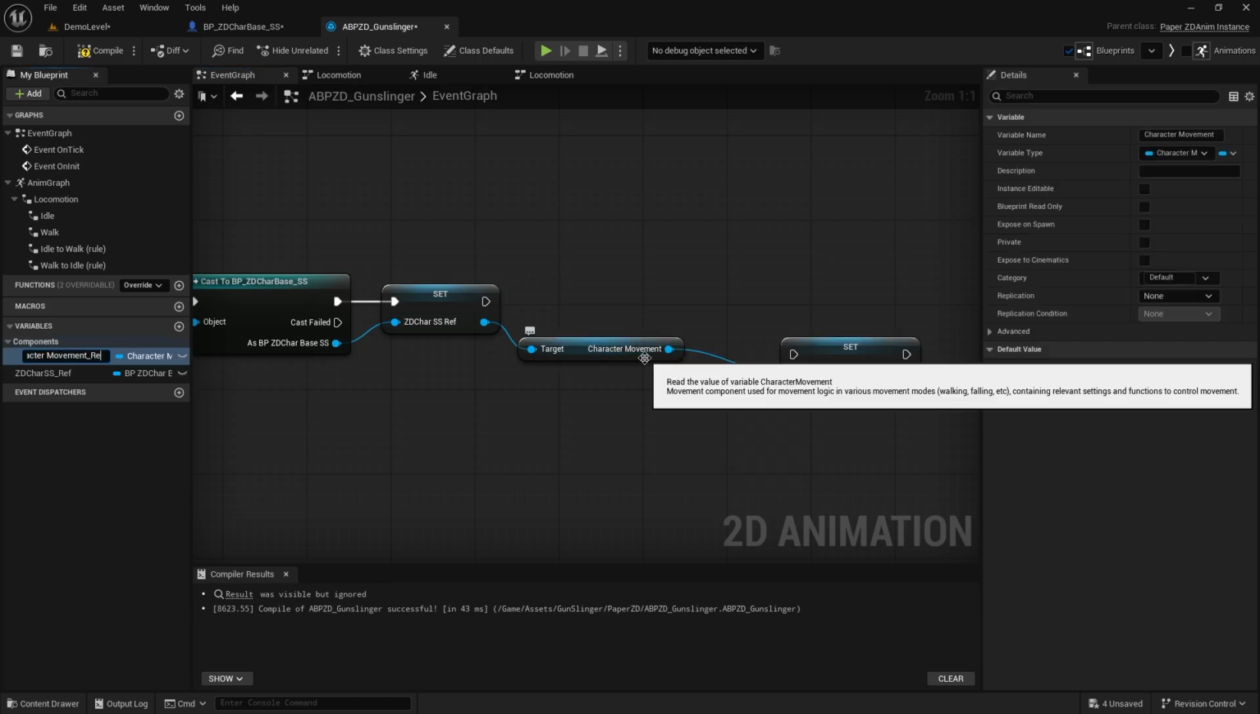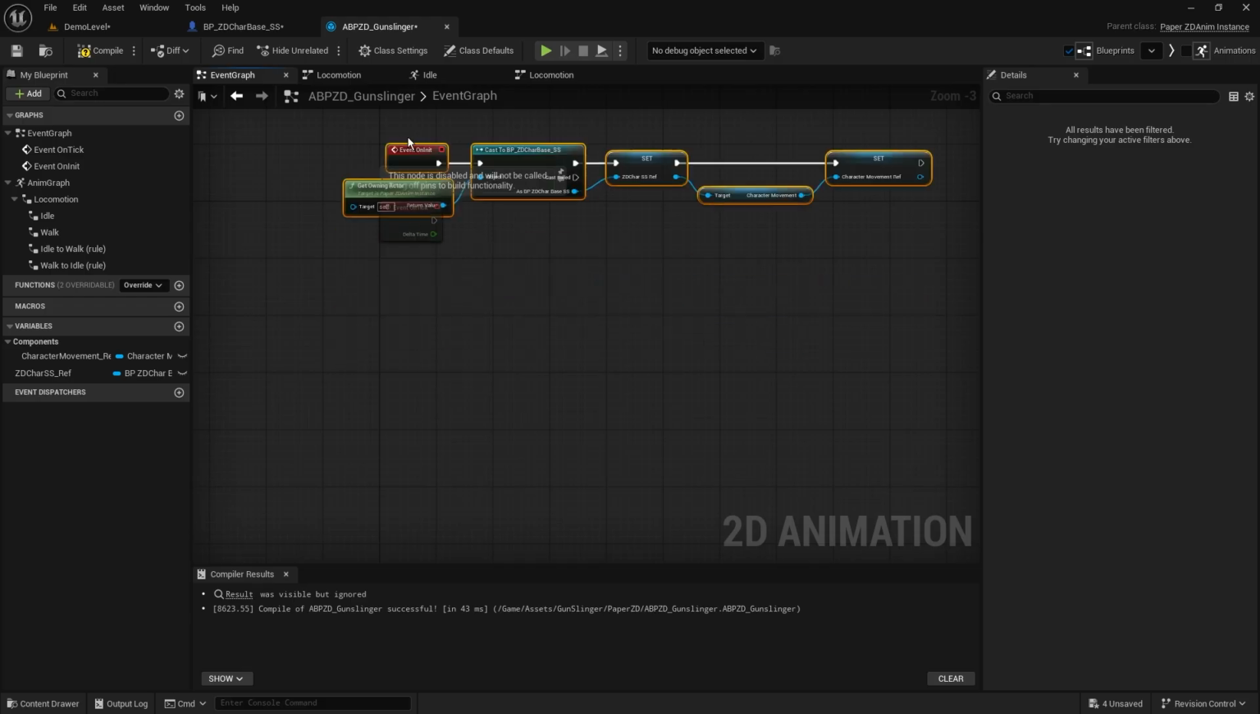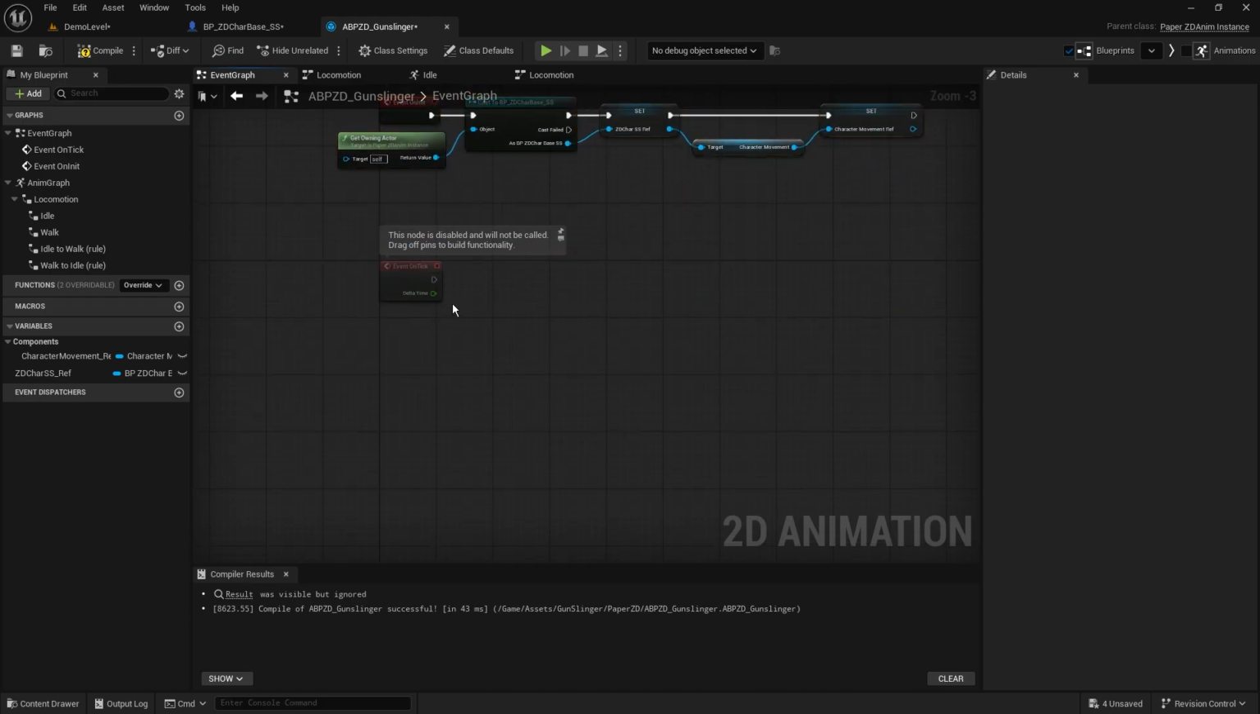So I'm going to save that. Let's just save that with a ref as well, so I know that that's just a reference to a component or an actor element. And that's all we're going to need right now on our initialization. So I'll just move this up and out of the way.